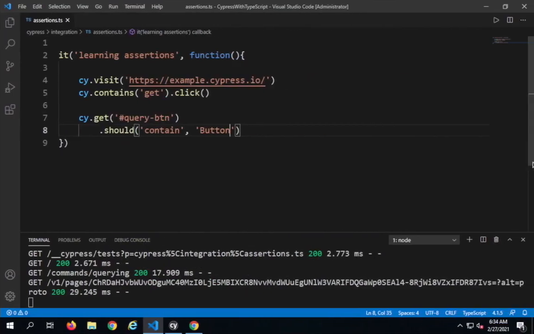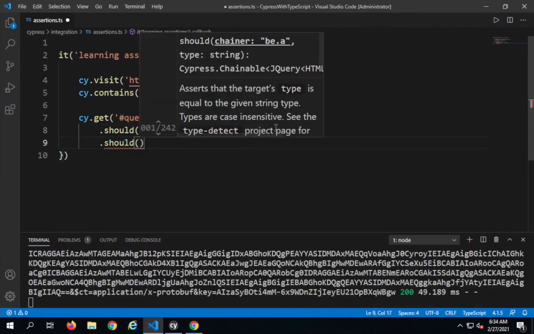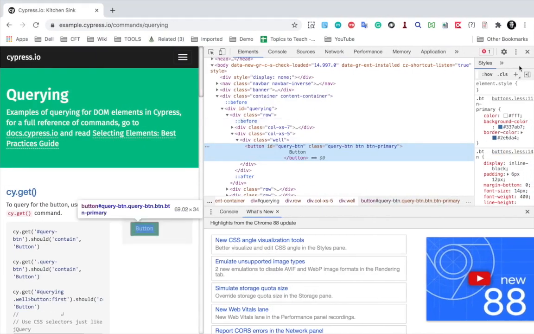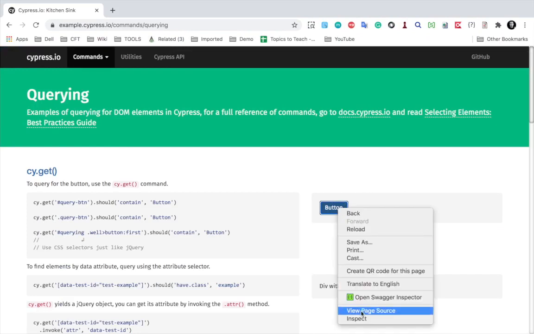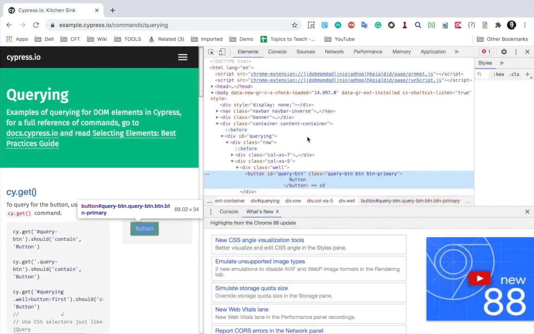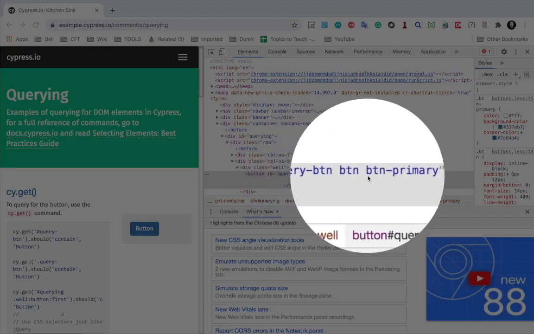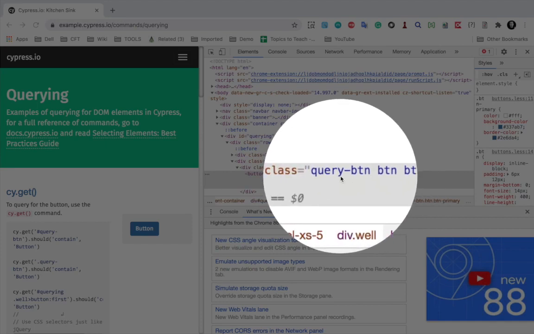So we have learnt about should contain, and this is the syntax, and then we can also use should have, and here I can use any of the properties of the element like class, text, ID, HTML, etc. Let me show you. I can continue on the same element, so I will say here dot should, and here I will say have dot, let me say class. If I check the class property, I will do a right click on this button and say inspect, and yes, we have a class here, and the class name is query-btn, then btn primary. I can just use query-btn here.